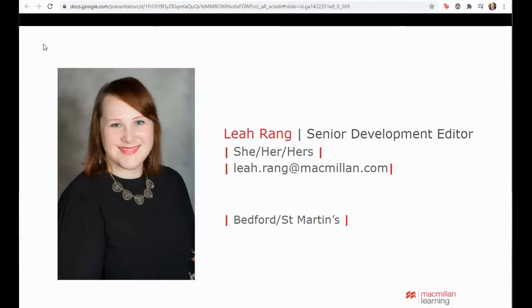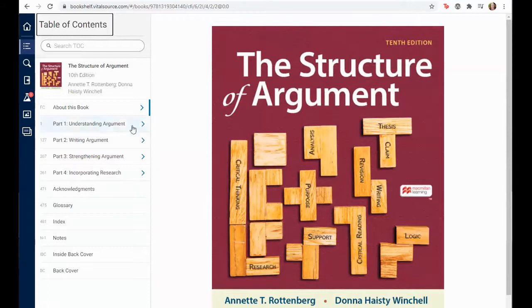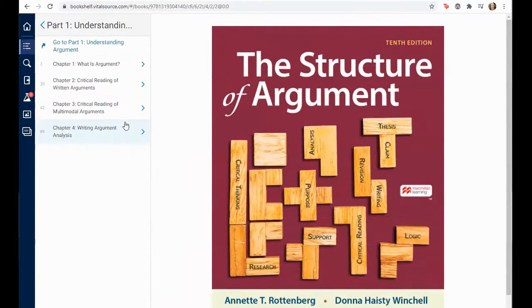Martin's and the editor of The Structure of Argument by Annette Rottenberg and Donna Winchell, now in a new 10th edition. The Structure of Argument is a concise guide to argument that's both accessible and affordable. And one of the things we've heard from our users and reviewers is that it is also incredibly teachable. So let's dig in. The 10th edition continues what The Structure of Argument has always done well.